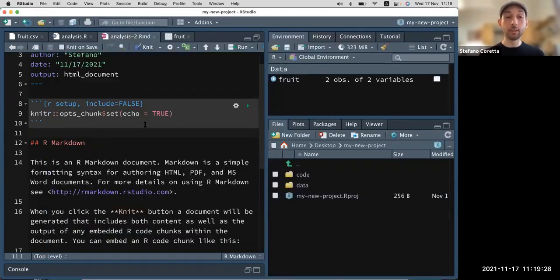So R Markdown, this is how it looks like. What you see here is a code chunk. They're called code chunks, and they are chunks that contain R code, right? So you would write R code inside code chunks. Chunks in R all start with 3 backticks.